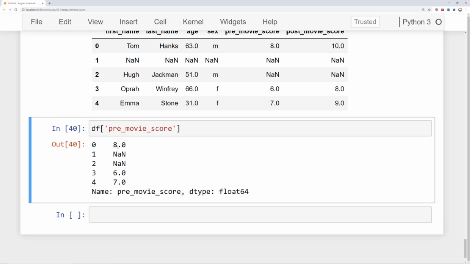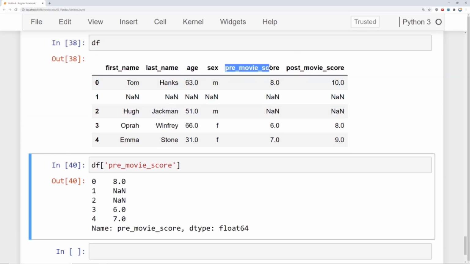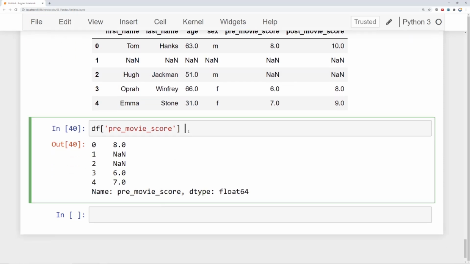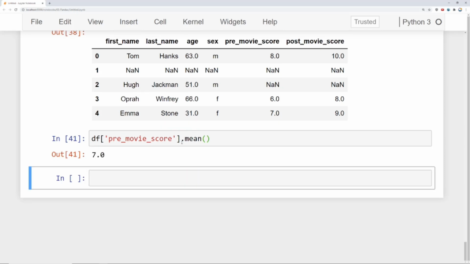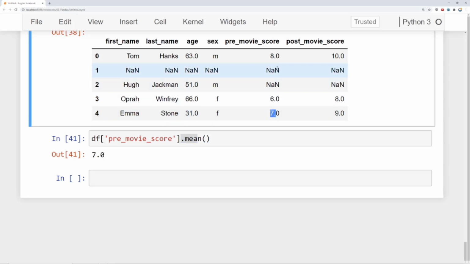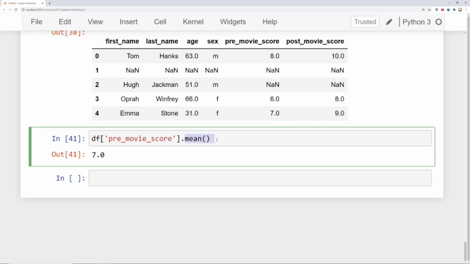But let's say I want to fill in these null values with the average pre-movie score. Well, what do we do here? We can simply say df pre-movie score dot mean. And what's nice about dot mean is it's going to give you the average based off the existing values. So it's only looking at 6, 7, and 8. And the average of these three should kind of obviously be the center value, 7. So that's the mean value.